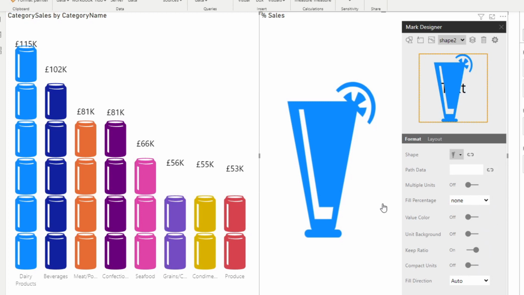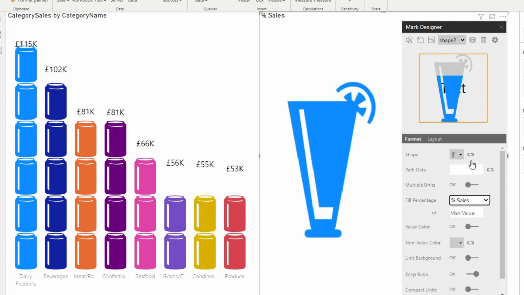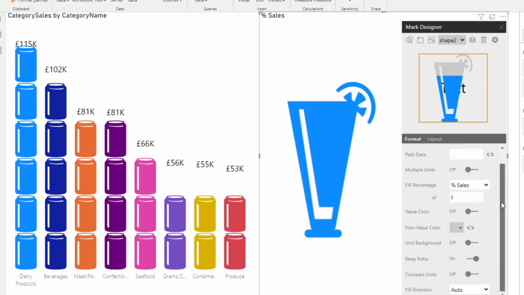So the colors, we want to control based on the value that we have on the percentage sales measure. So what we're going to do is modify the fill percentage here to be based on the percentage sales that we have created. So we've already done the work for us. It's the percentage of sales of max value here, which you will put as one because this measure already returns a percentage value. That will make sure that the percentage that we assign is based off the scale of 100%. So that should be pretty much it.